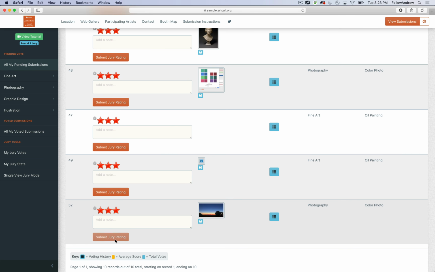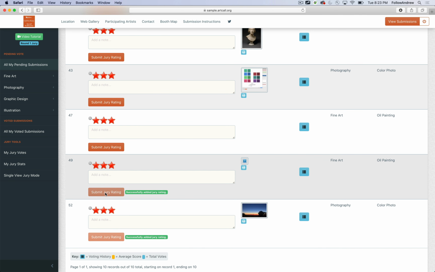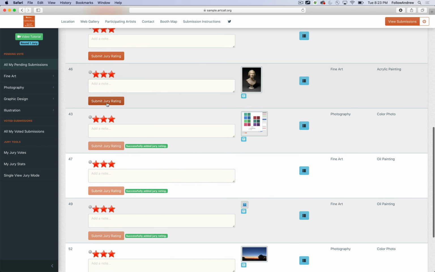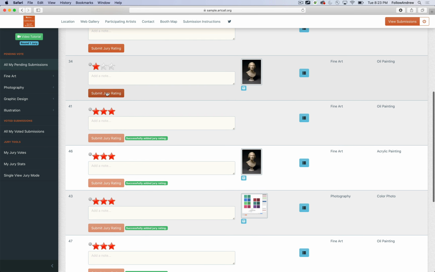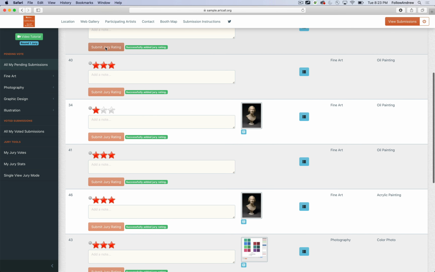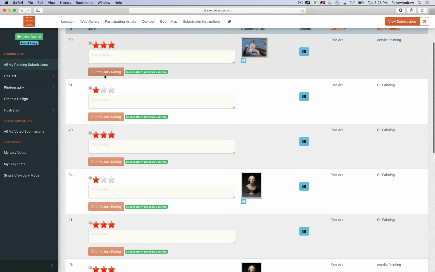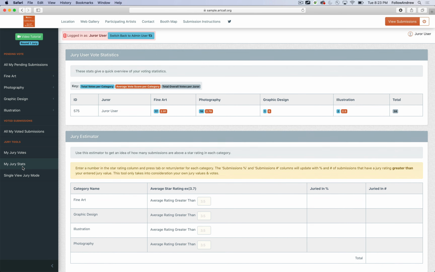Again, this is somewhat atypical, but if your juror user is also doing that, just have a simple 3-star jury process. And then what your juror can do, I'm just adding these ratings here, is they can come in and look at their jury stats as well.